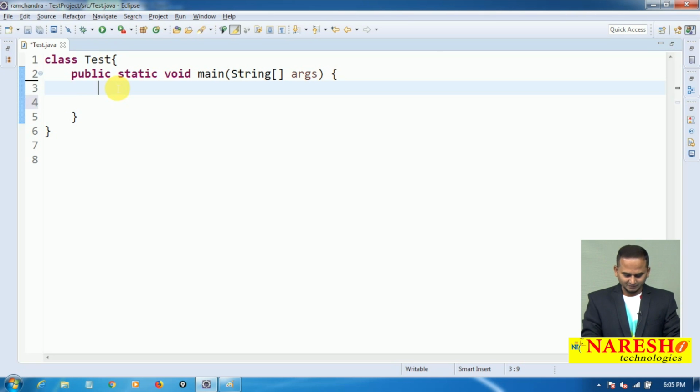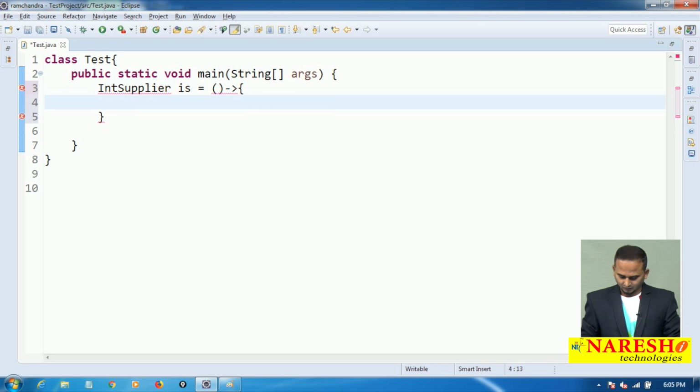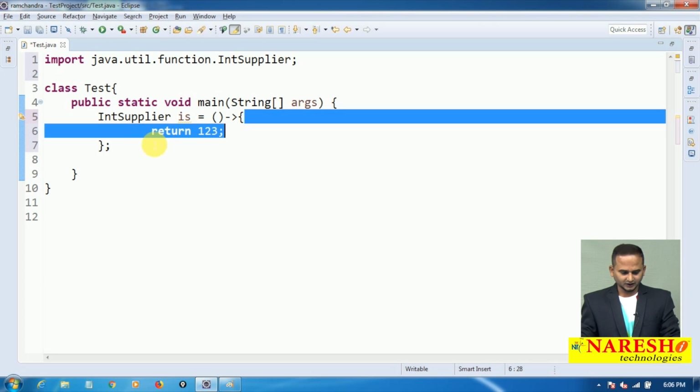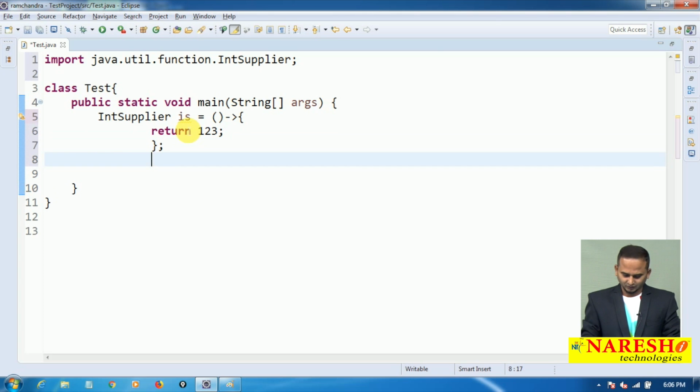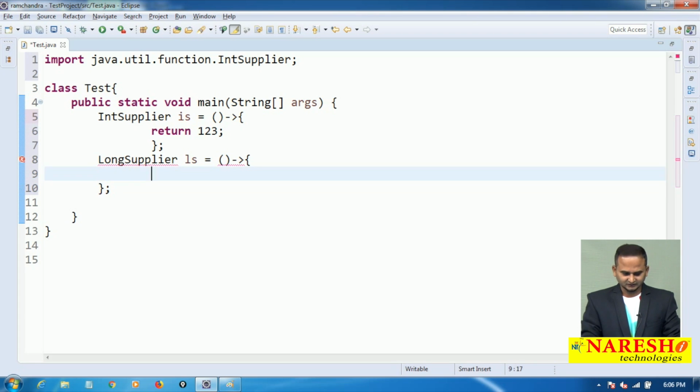Very simple. First, let me work with IntSupplier. IntSupplier is equal to, I want to provide the implementation for the getAsInt method by using a lambda expression like this. Now it is going to return some int value, like 123. Clear? Now one more: LongSupplier LS equal to, this is also going to return some long value, like 234L.